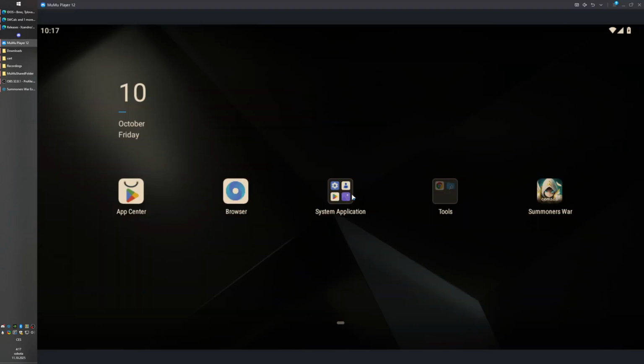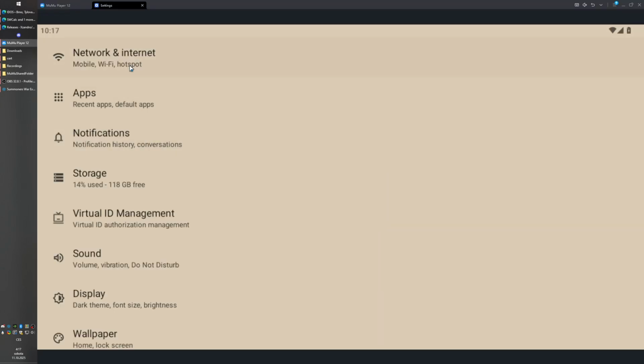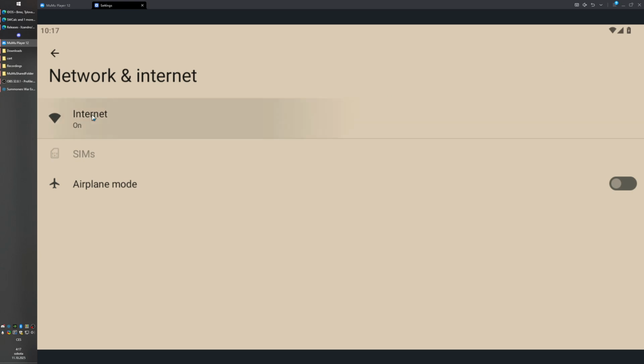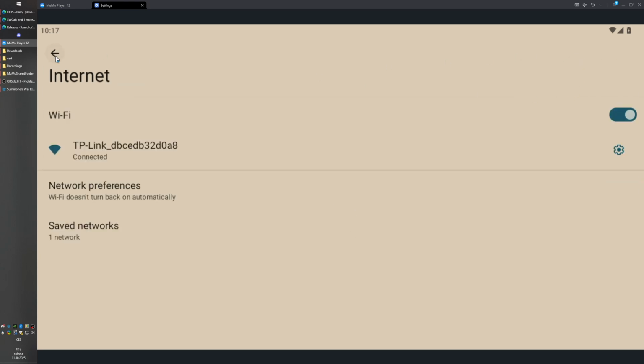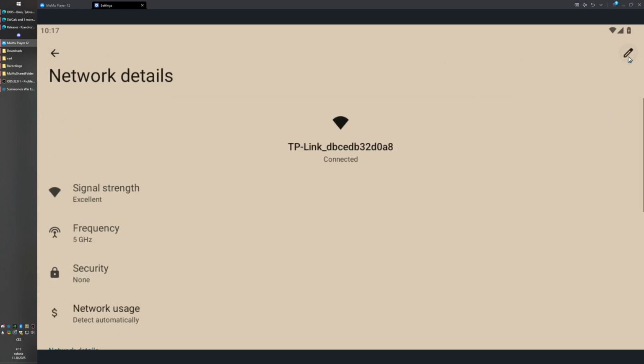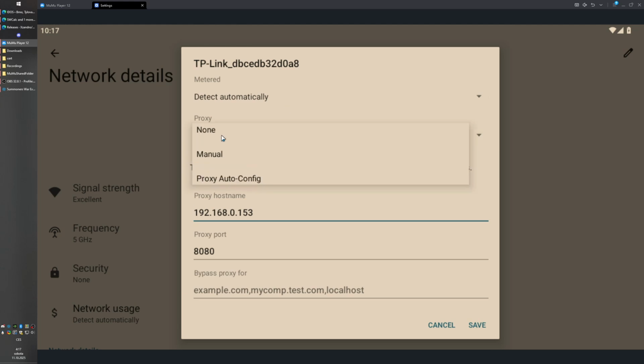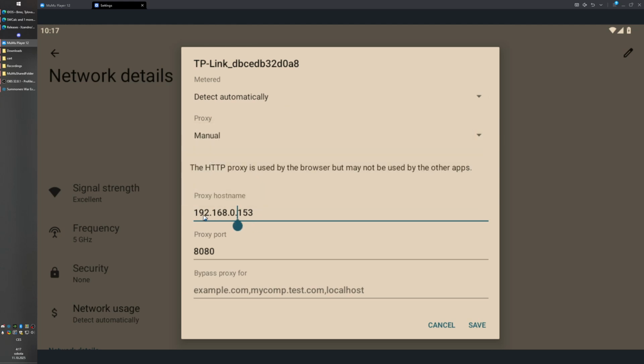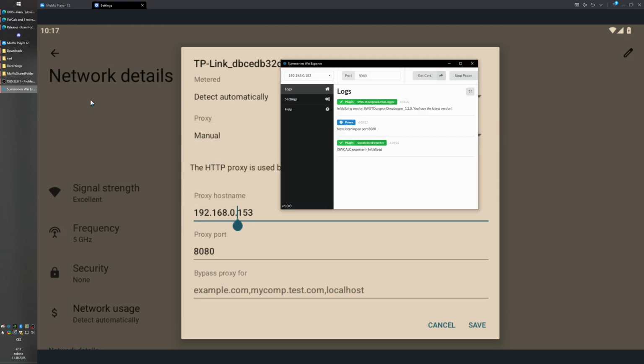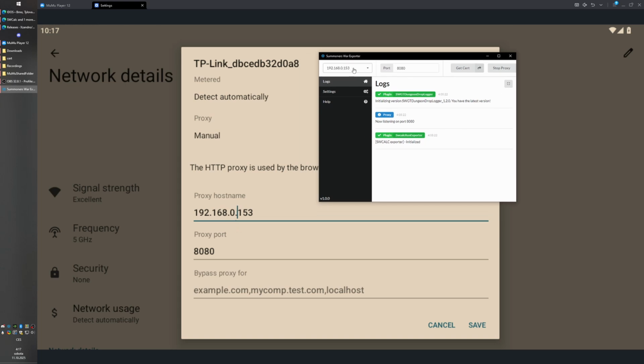Then you go to Moomoo Player, System Application Settings, Network, click on Internet, I believe, yeah, this Wi-Fi here, Pencil. You go Proxy, Mode, Manual, and you take this number here, and you make sure that it is the same as this number here. And then you go to this port, and you make sure that it's the same as this port.